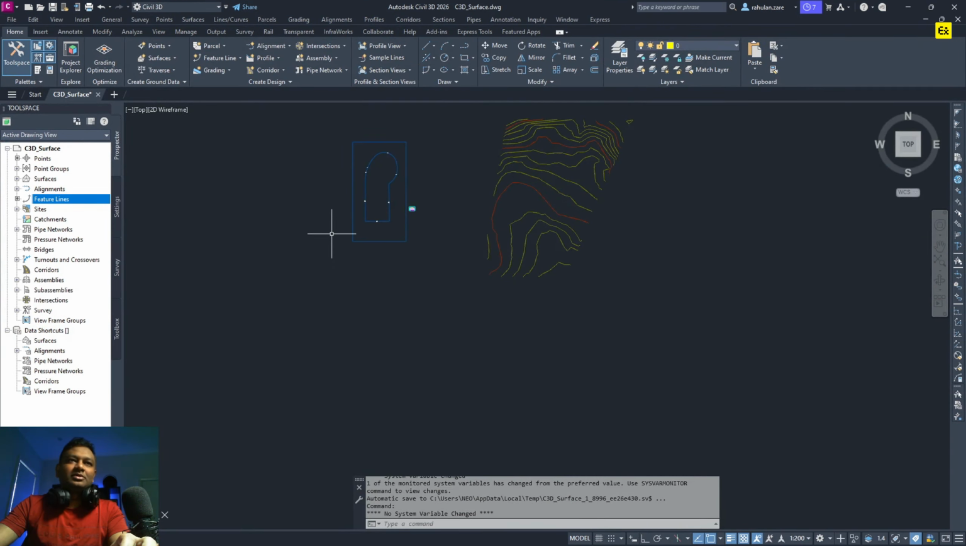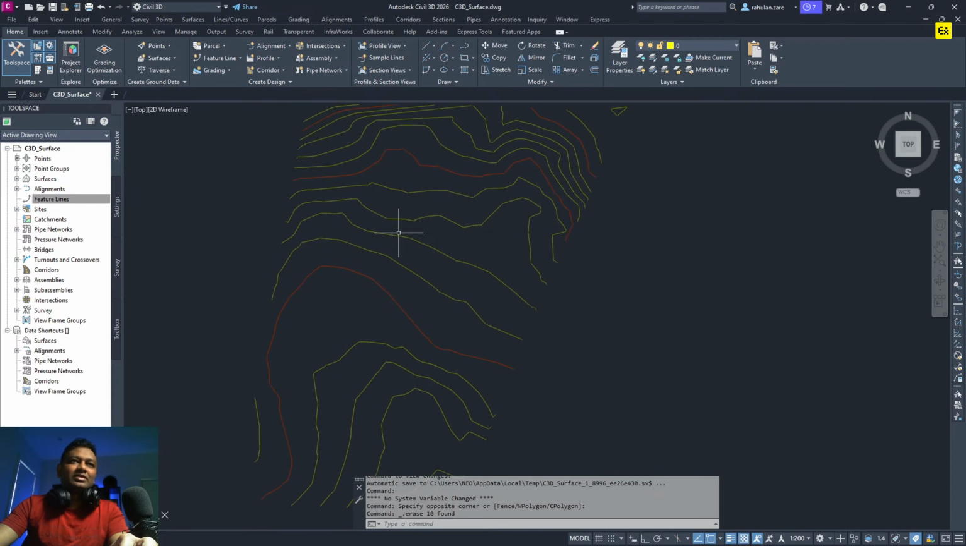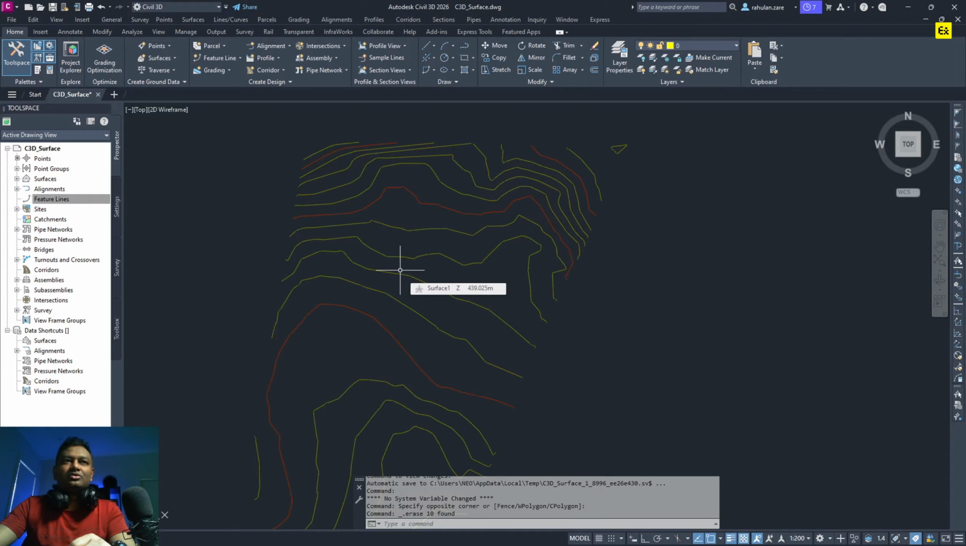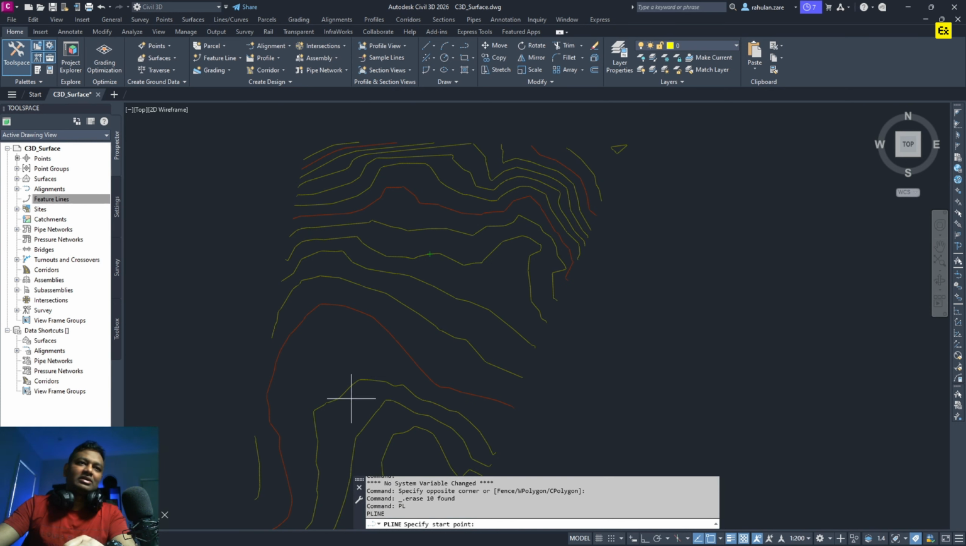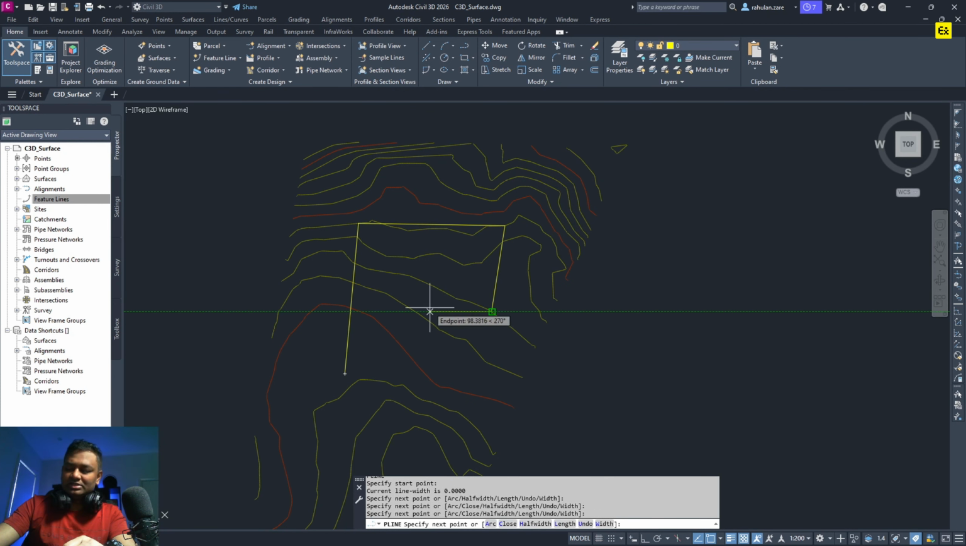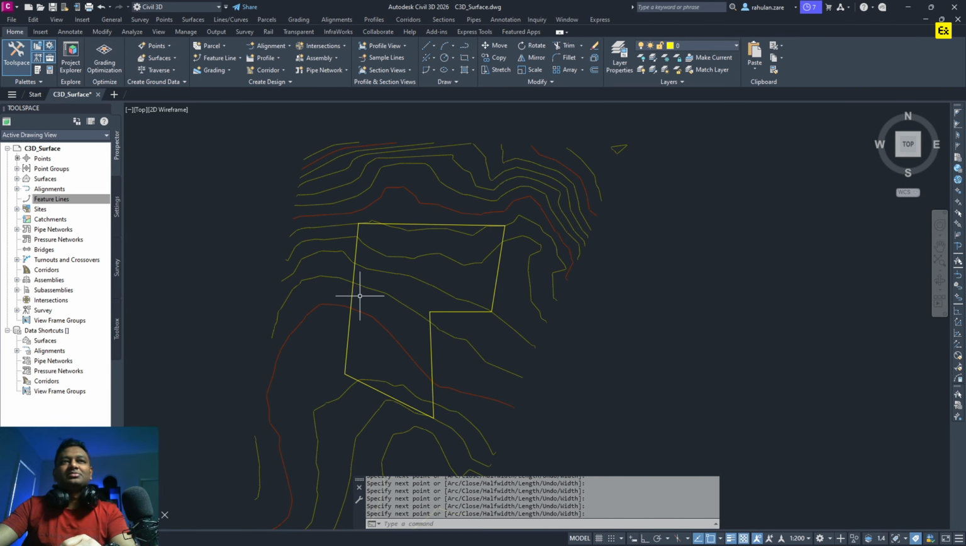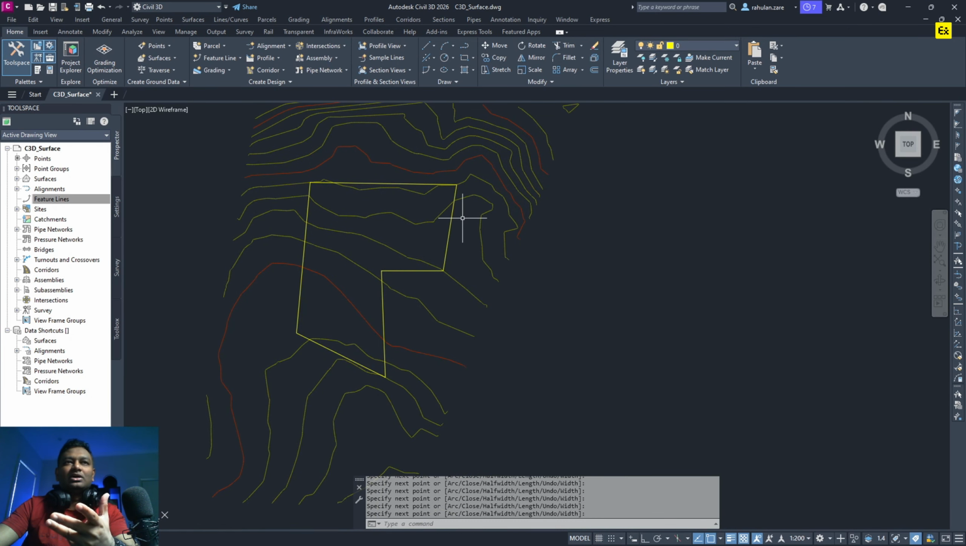I'm just going to get rid of that, so that is from the previous exercise. I go to my surface. To create grading, there are two different ways to start with a feature line. Either you can use the polyline command and create a shape that you want to grade, convert this polyline into a feature line, and start grading from here. The other option is you can create a feature line in exactly the way you want it, and then start grading from there. So I'm going to do exactly that.